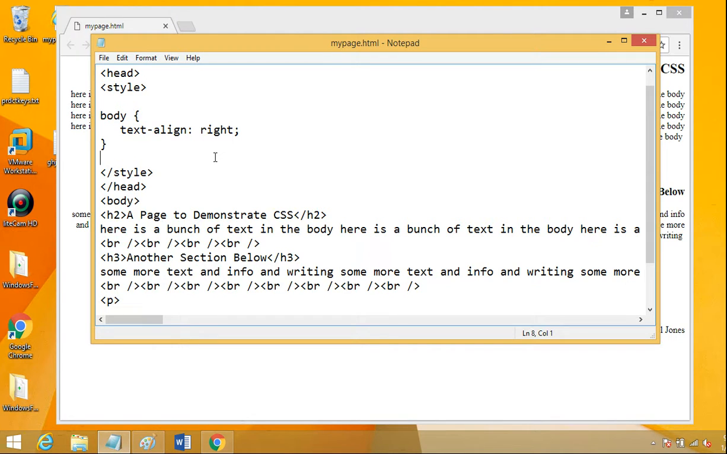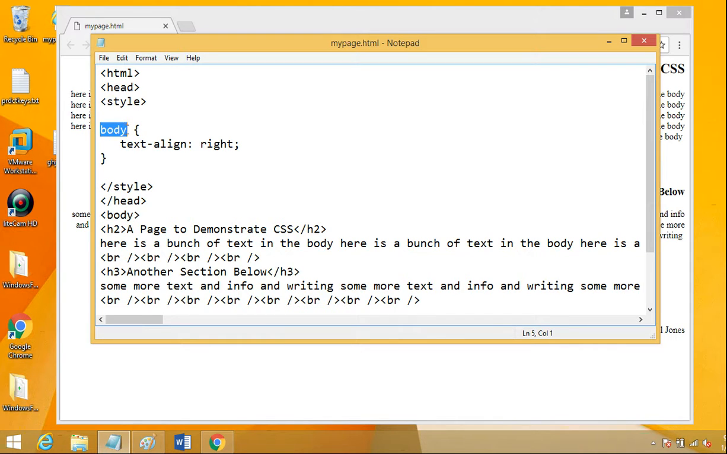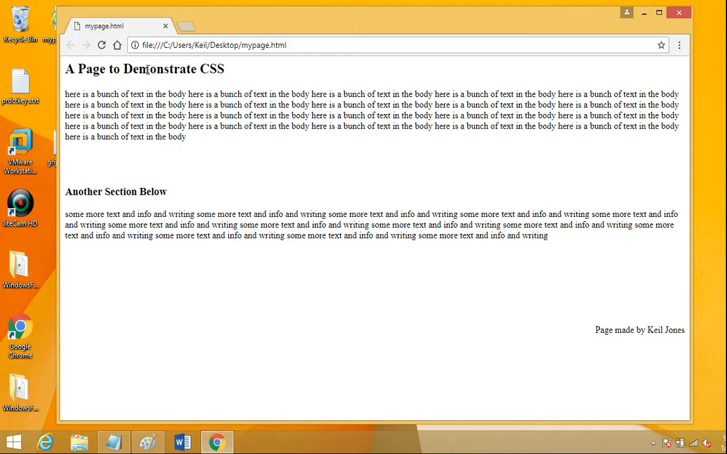Let's try one thing differently. So maybe I just want to align one thing. So I've got my last little thing at the bottom in a paragraph tag, so I'm just going to change this here and say I just want that to be aligned right. Everything else should be back to the default alignment, and only anything in the P tag should be aligned right. So let's try that. Right, so now I've got everything default. I've got one thing aligned differently.